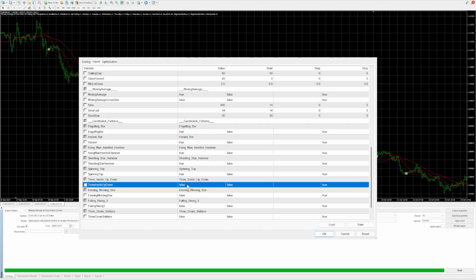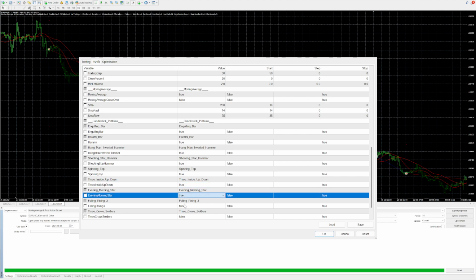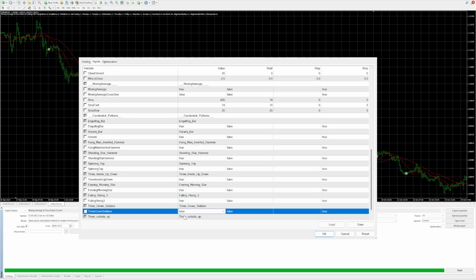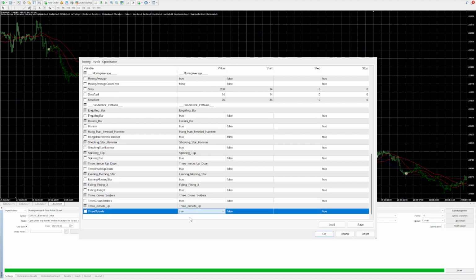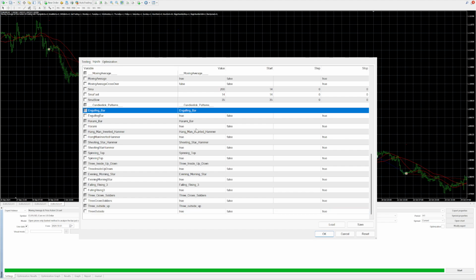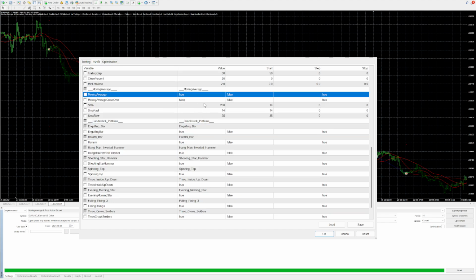Okay, if any of those candlestick patterns are found, if they're all set to true and the MA filter works, it will trade in the direction. So the direction being sell below the MA or buy above the MA.